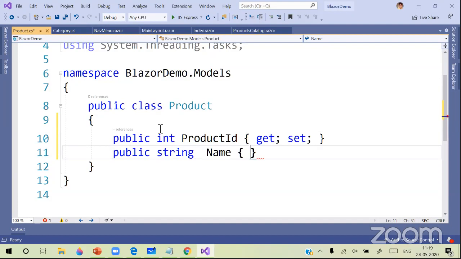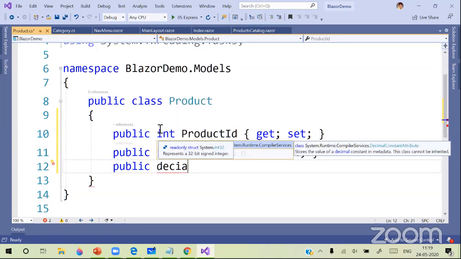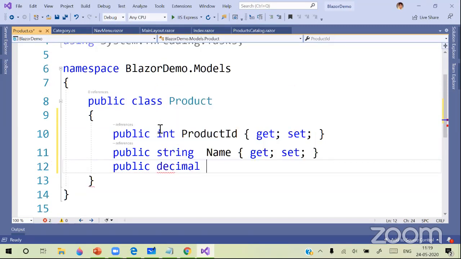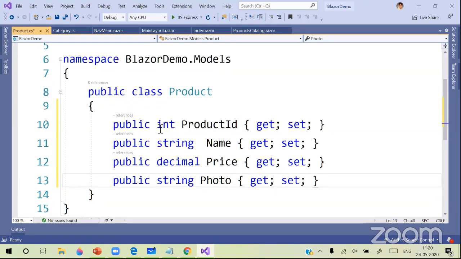So get set. Okay, and public decimal price get set. Okay, and here I'm defining public string and a photo get set like this. We are defining simply like this. Okay, fine. Now important here is later if we want we can manage relationship. I will keep it simple now.